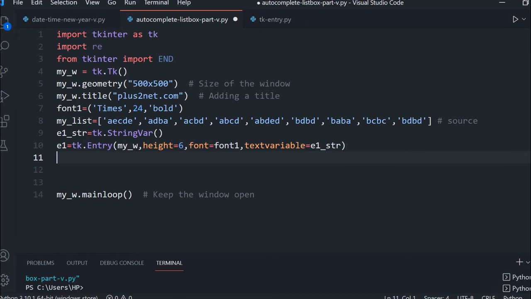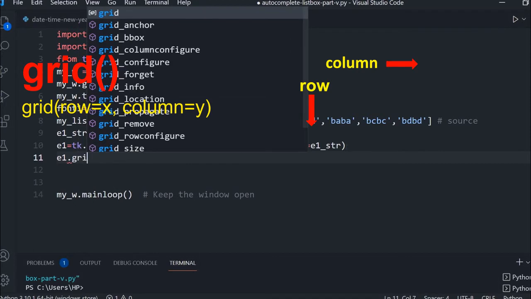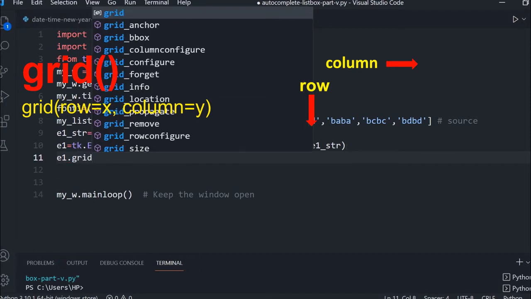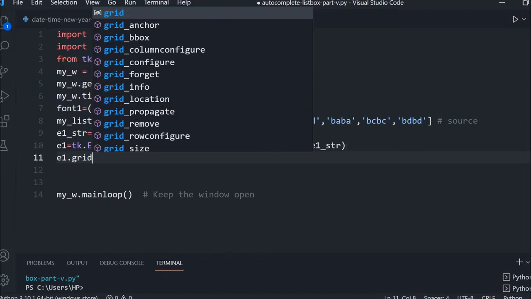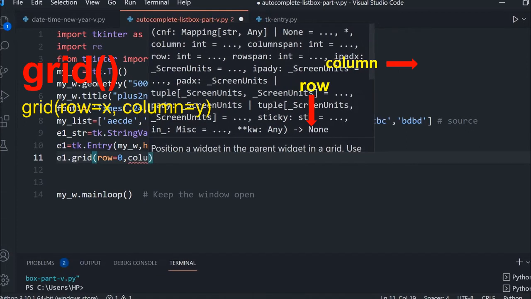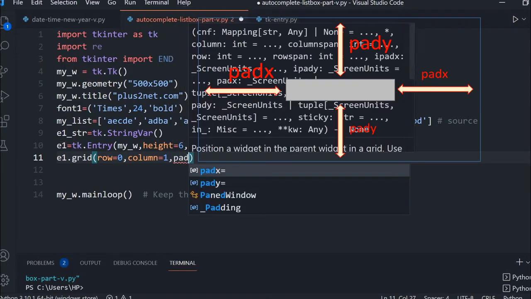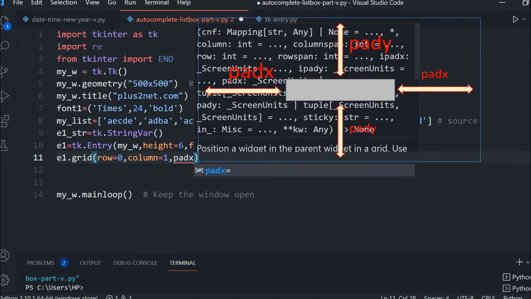Now let me place it on my grid. There is a little layout issue you must understand, because to give an autocomplete feature we are using an entry box and a list box below it, and there should not be any gap between these two. If a gap is there, we will see how the look and feel will change. So I am giving row equal to 0, column equal to 1, or I can give it 0 also, for E1. Okay, now padx. Padx is how much space to take from the left edge.